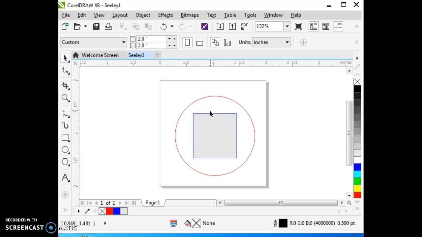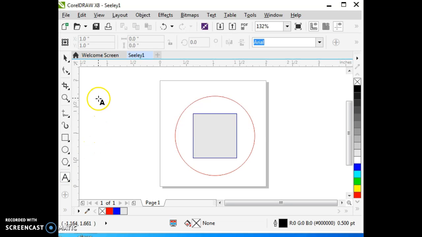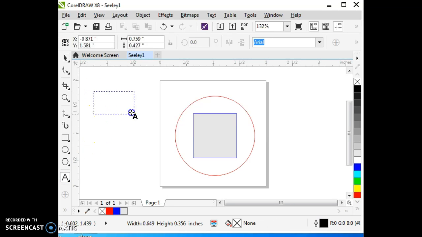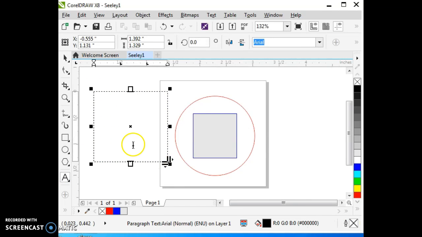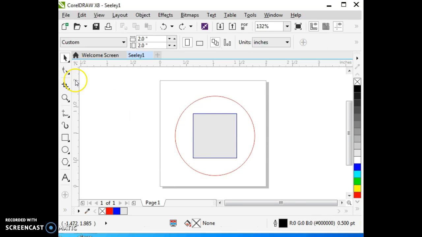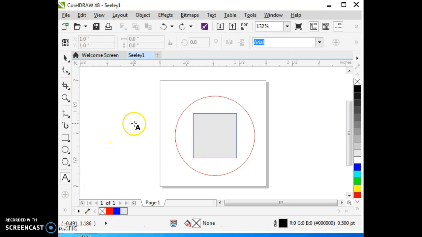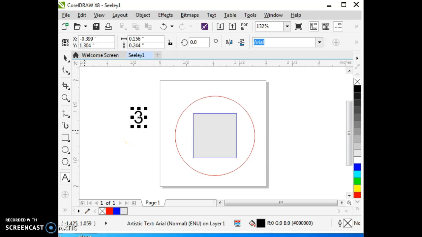You also need to know how to work with text. If you're working with text, you're going to click this A button here, and you're not, I repeat, you're not going to draw a text box. Do not do that. That messes things up. Okay, so I'm going to undo that, Control Z. Instead, you're just going to click your cursor. Okay, so I've clicked it once, and let's say I want this to be a 3. Okay, got a 3. Perfect.